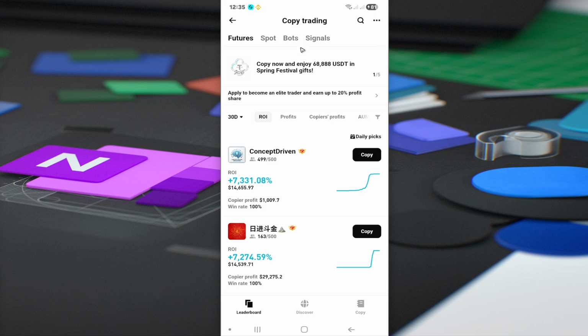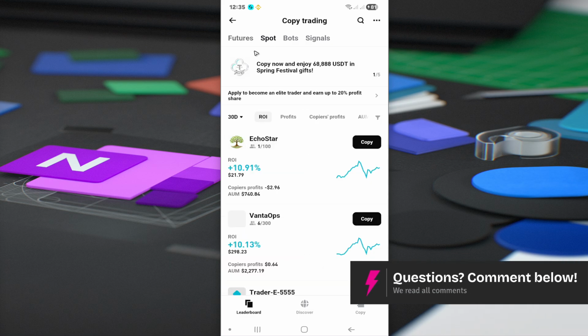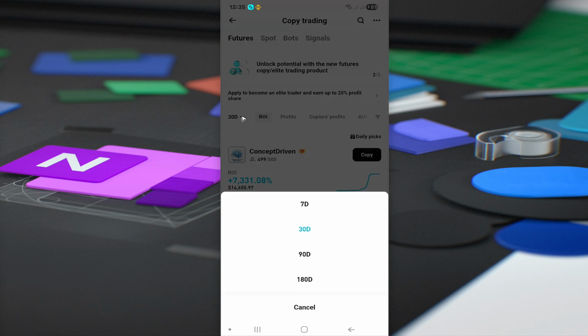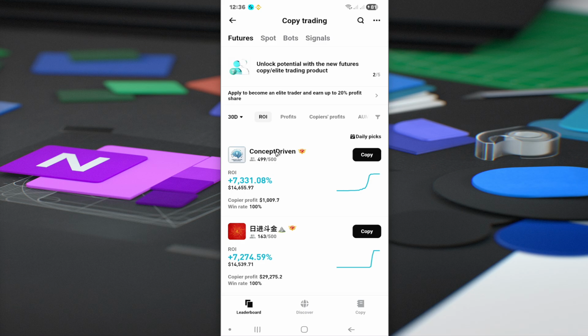Alright, and here we have the copy trading section. You can go ahead and copy trade futures, spots, bot signals right here. For example, futures. Now you could go ahead and filter this out, for example, 30 days or a 30-day ROI or 90-day, 180 days. It's up to you. So once you're in here, basically just go ahead and select the trader.